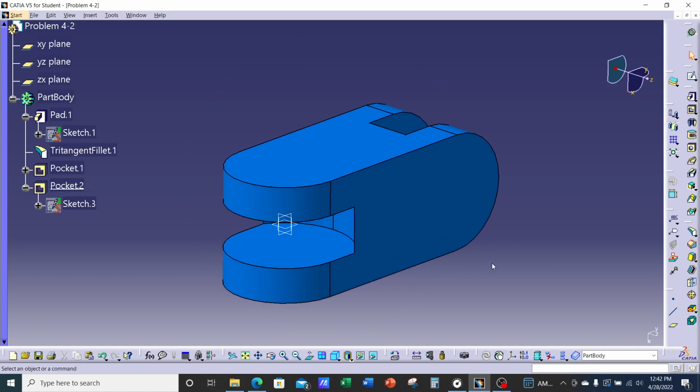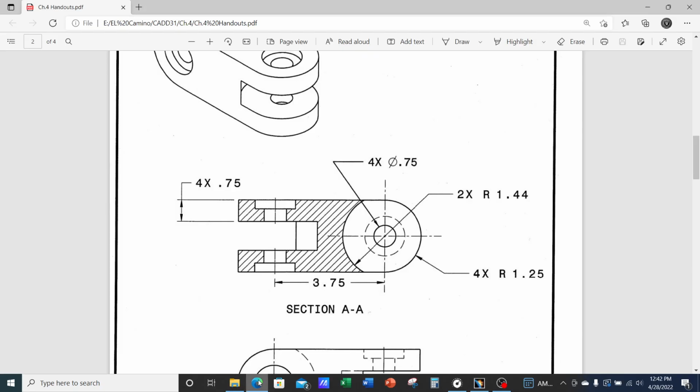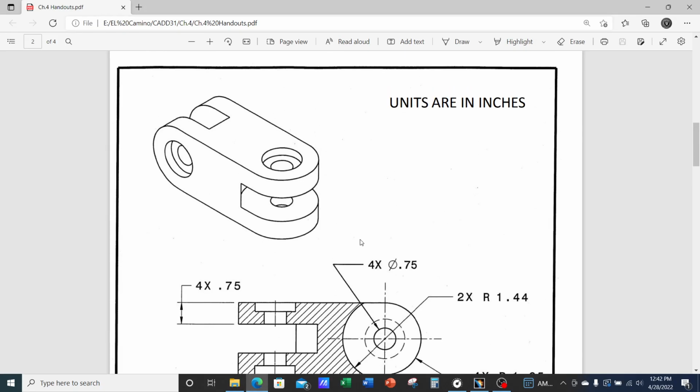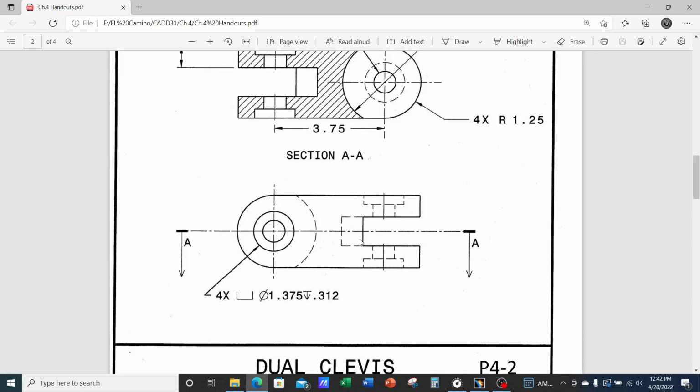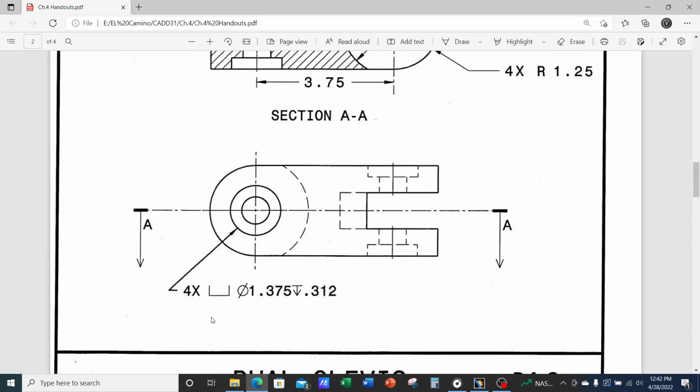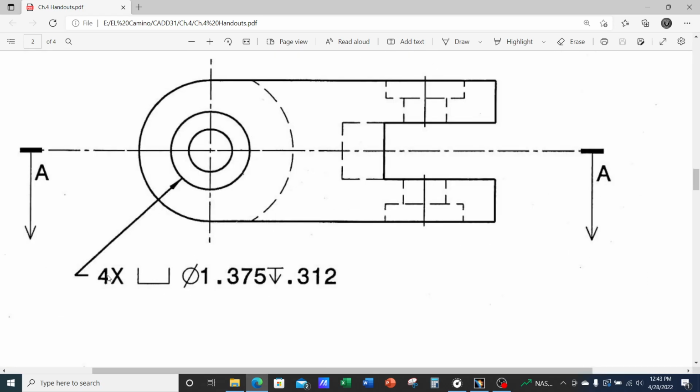All right, so we're almost there. All we need are the counterbore holes. So we're almost done here. Okay, so we have counterbore holes, 4 of them. So the 4x, let me zoom in here a little bit. The 4x tells us that there are 4 holes. This symbol tells us that these are referred to as counterbore holes.